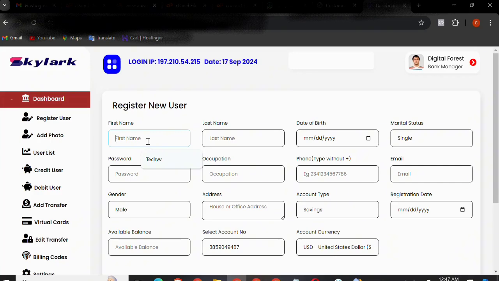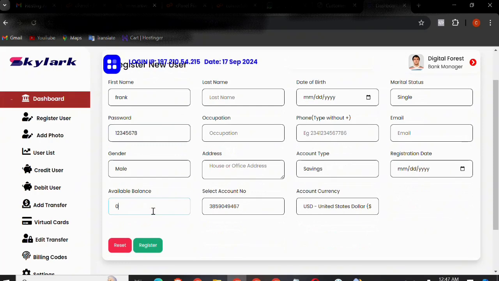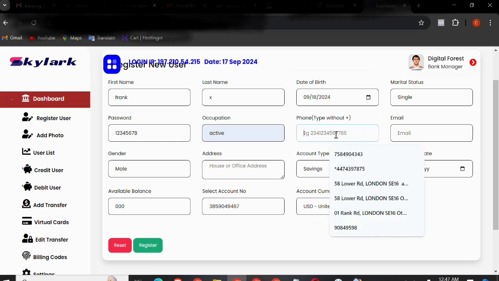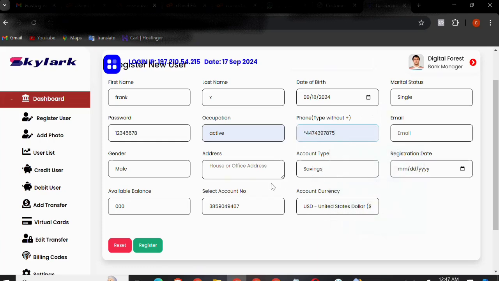Let's say the name of the user is Frank, and the password you can just set as 12345678. Available balance is 0. You can just say occupation is active, last name is X, and the person's date of birth. The admin can do all this from his end. Let's say a phone number can just be added here, and his house address is Doha.